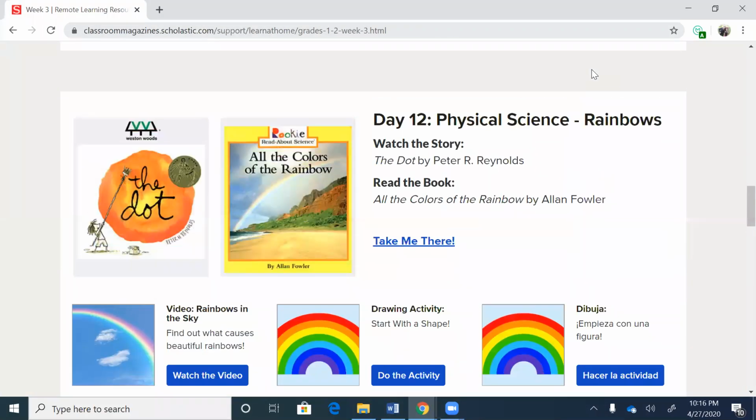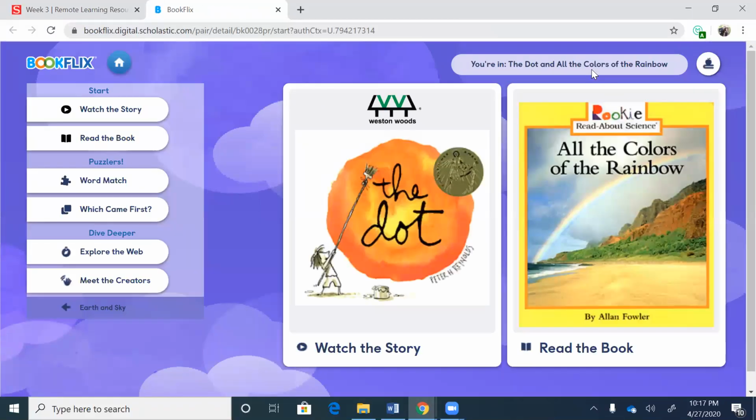Let's read our book. All the Colors of the Rainbow. Have you ever seen a rainbow before? I have seen rainbows quite a few times. It's been a little while since I've seen a rainbow, but with all this rain that we're having, it would be a great time to be going outside to look for rainbows. One of my friends posted a picture of a rainbow today on Facebook. She was driving and she saw a rainbow and she stopped and she took a picture of it.